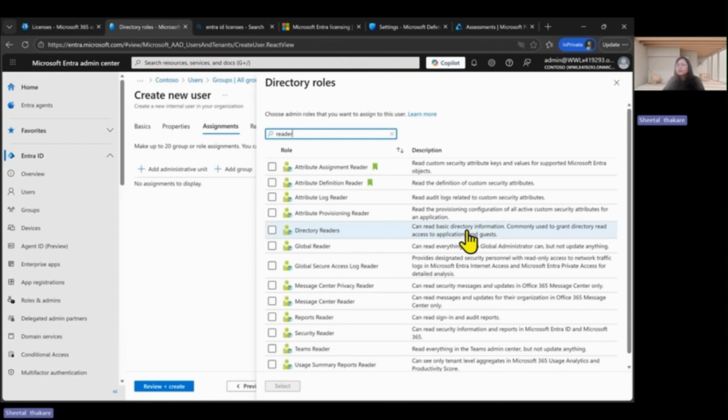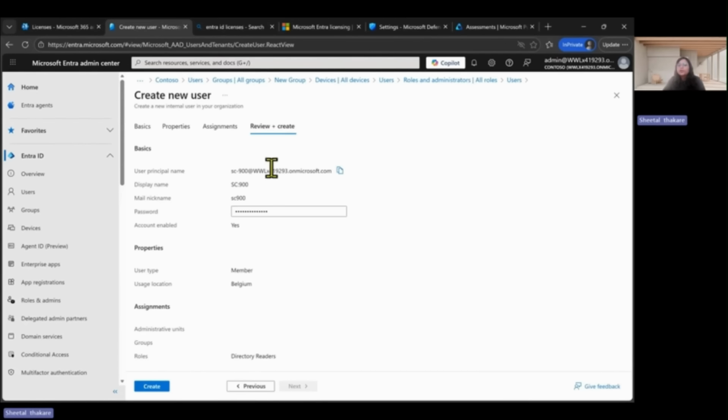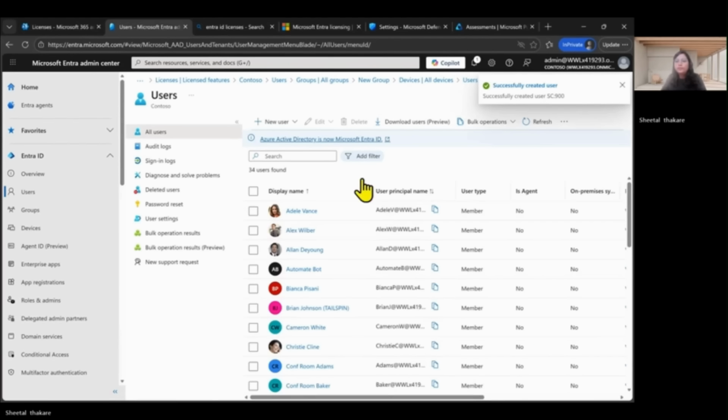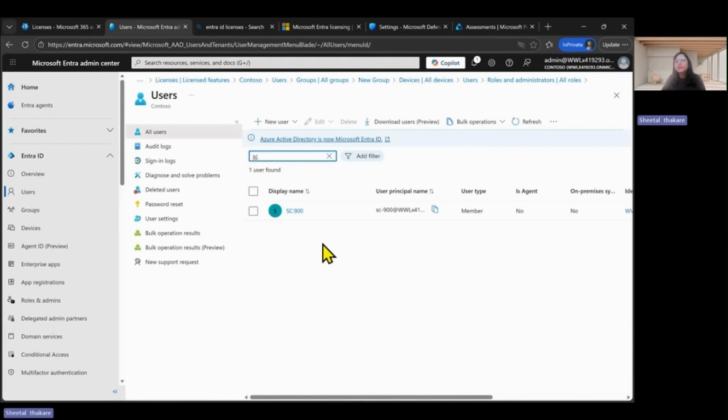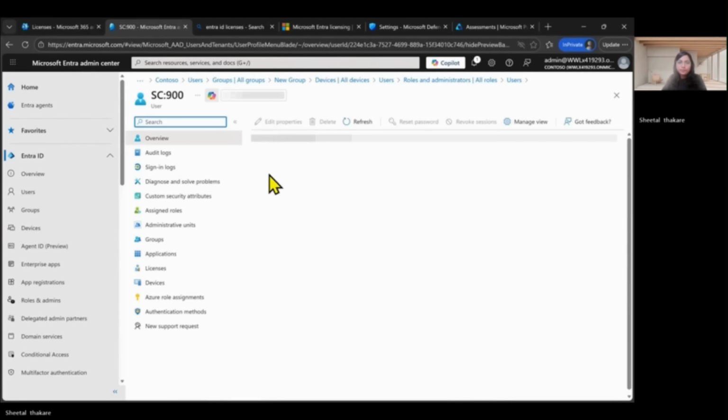Directory reader can read the basic directory information, commonly used to grant directory read access to applications and guests. So we make the user a directory reader. Review all the attributes of the user you have filled and then create the user. Refresh your portal and check whether the SC-900 user identity is created. So we find the SC-900 user identity is created on this domain.